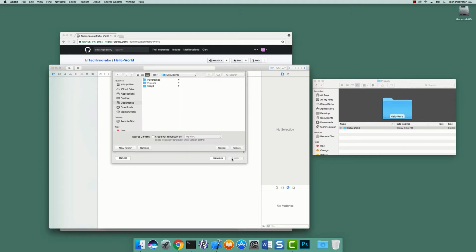So I'm going to click Next, and then it's going to say, well, where do you want to put this? So I'm going to go to Projects, and I'm going to select Hello World, and then I'm going to say Create. Now notice it says here, source control, create Git repository on my Mac. And it also says below it, the folder Hello World contains a Git repository. We don't need to create a Git repository because we in fact already have one. It's the one that we cloned from GitHub.